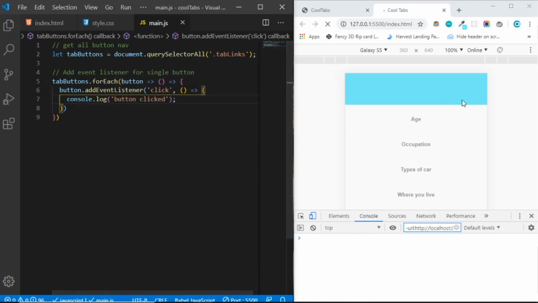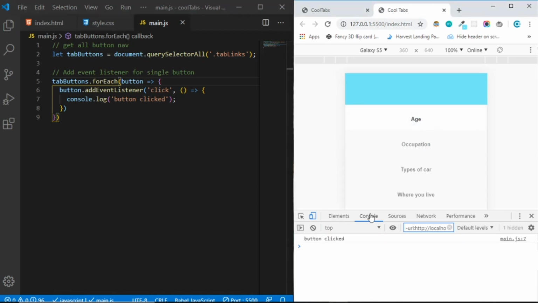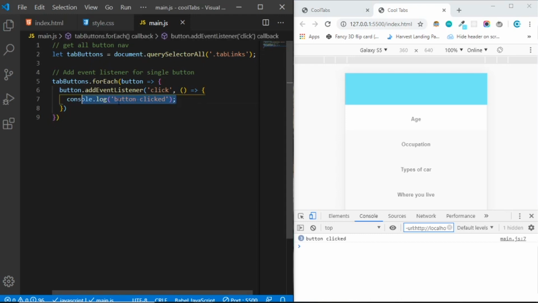Okay, so now save, and when I click that, for every single navigation, no, we don't get anything. Really? Sorry about that, what am I doing in here. Here we go. So now save and let's try to click. We have a button clicked. Okay, cool.